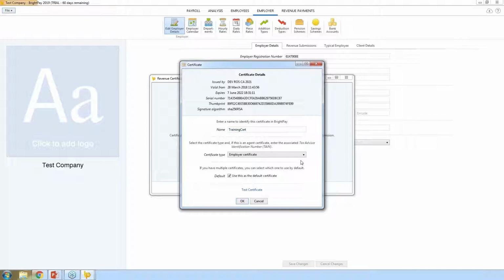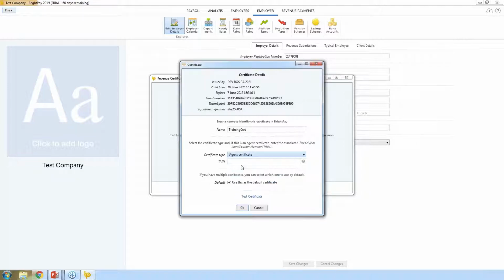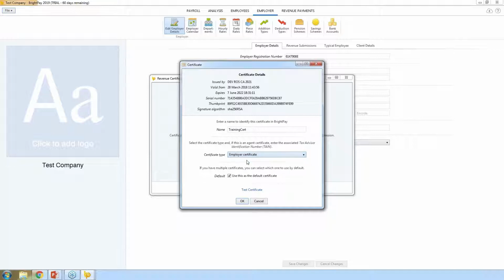Now, this is an employer certificate that I'm adding in, but if you have an agent certificate, you'll simply click on Agent Certificate here, and you have to enter the associated TAIN for that agent cert in the field provided. So I'll just switch mine back to Employer Cert here. You can set this certificate to be the default certificate to use across all employer files if you have multiple certificates that you need to add into the software. Then when ready to do so, click on OK.